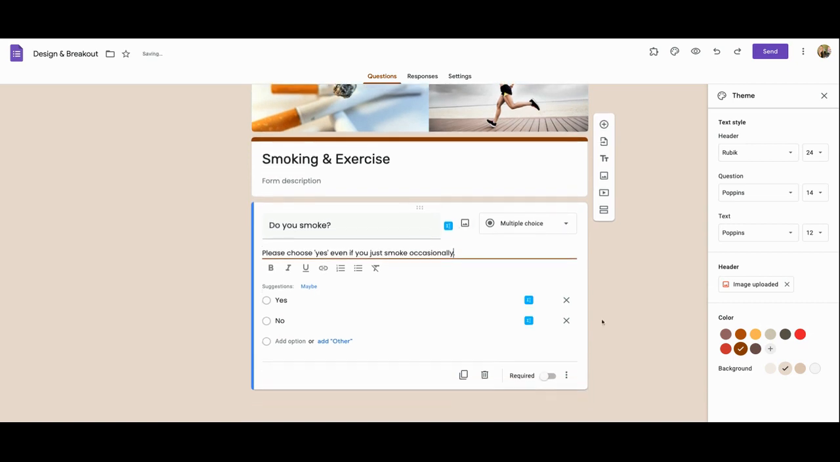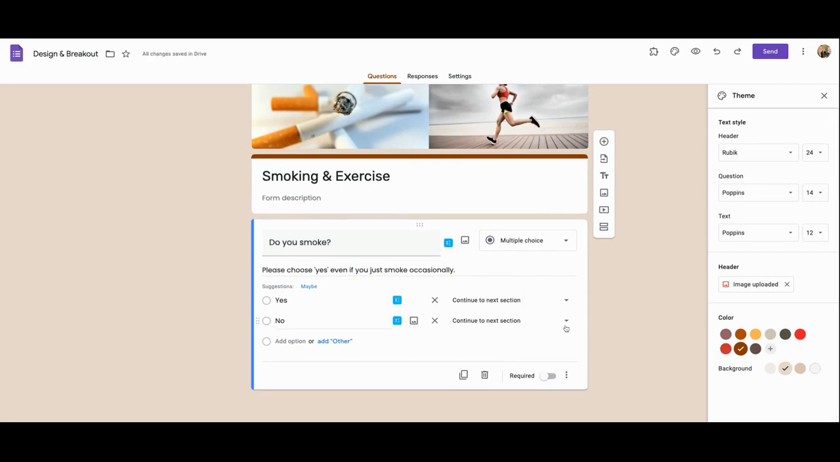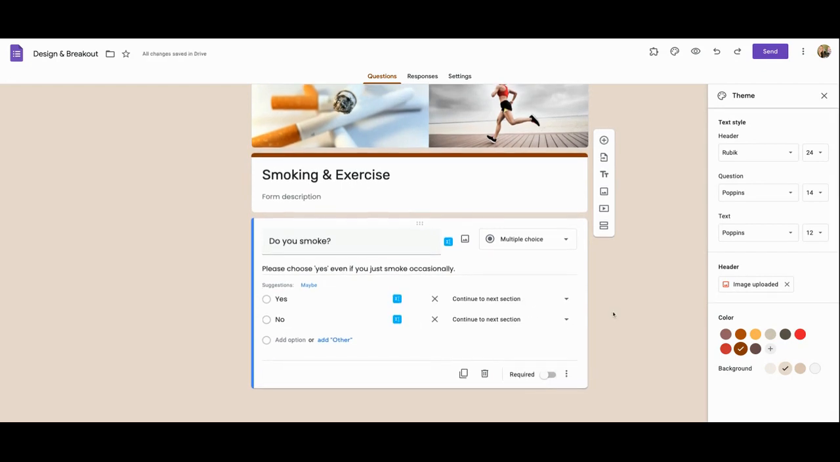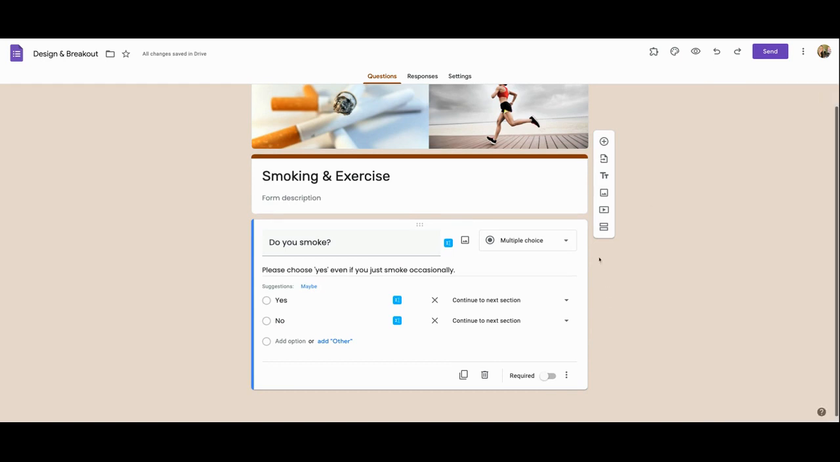So next, I want to branch out. Going back to these bottom three dots, I'm going to go to section based on answer. Right now, it's going to continue to next section because there are no other sections, but I'm going to change that in just a moment. Before I do that, I also want to make sure that this question is required. The reason I make this required is because if you're going to base the next questions on these responses, then I need to make sure that they are required in order to complete the survey.